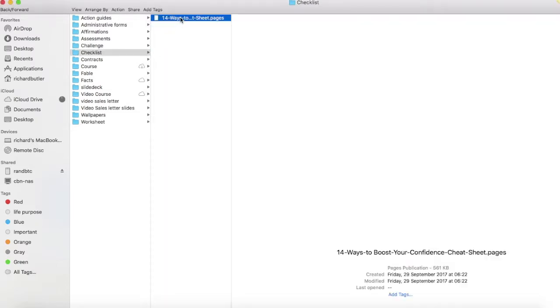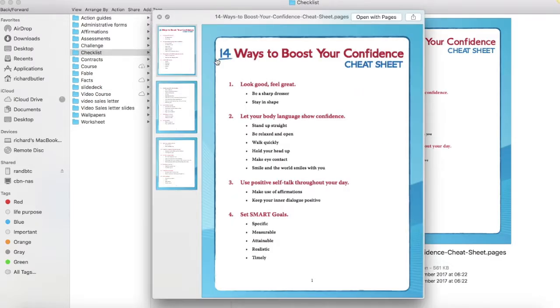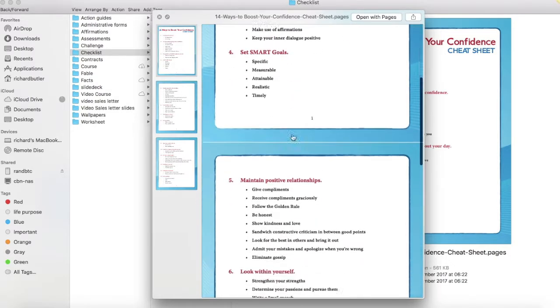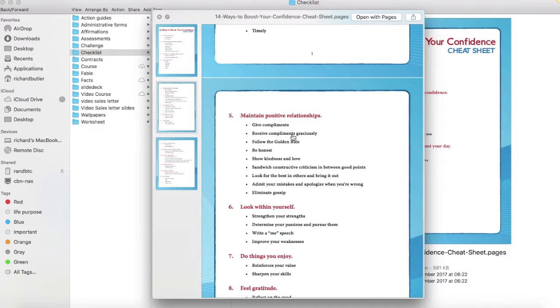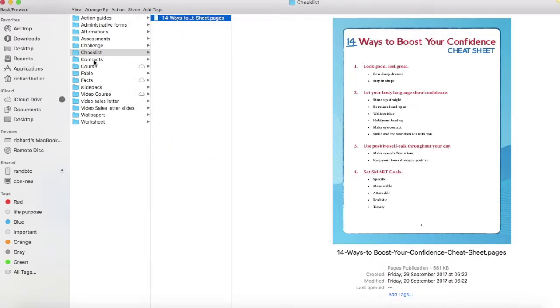So checklists are checklists on a particular topic, for example, 14 ways to boost your confidence. And you see that you can print this out and you can give it to your client, and they can use this as a checklist to help them become more confident when they need to be more confident.